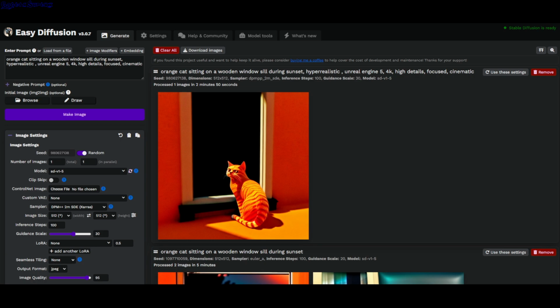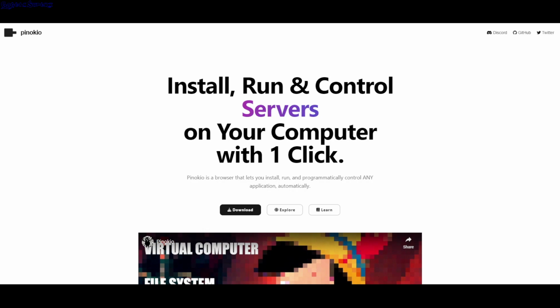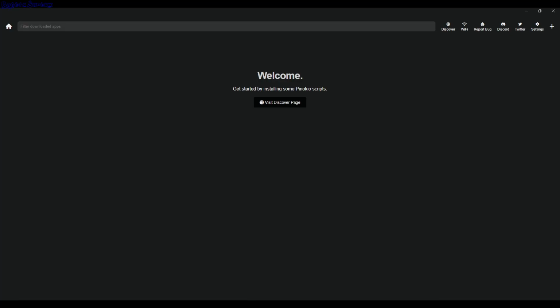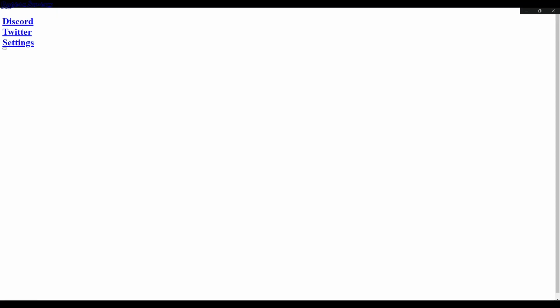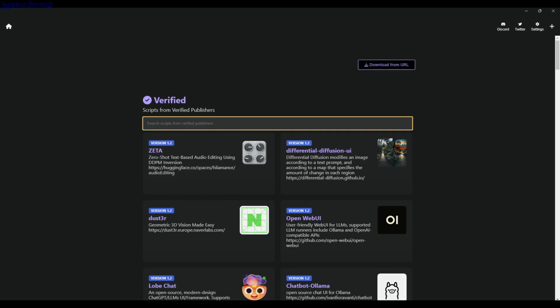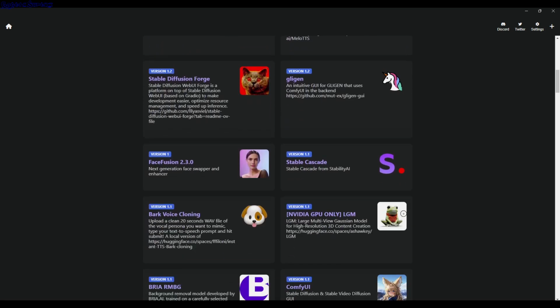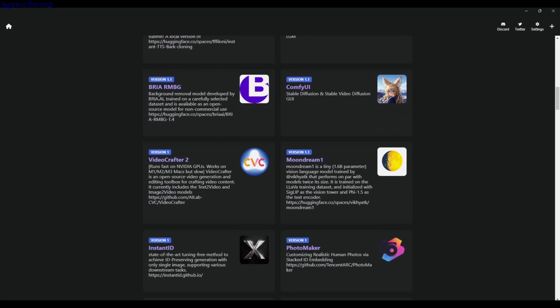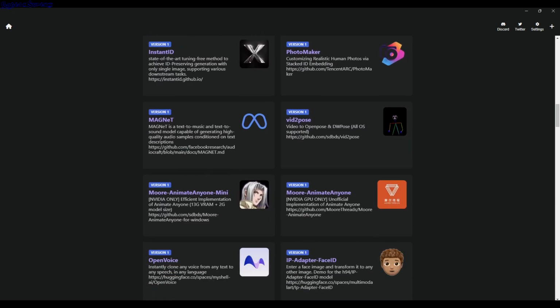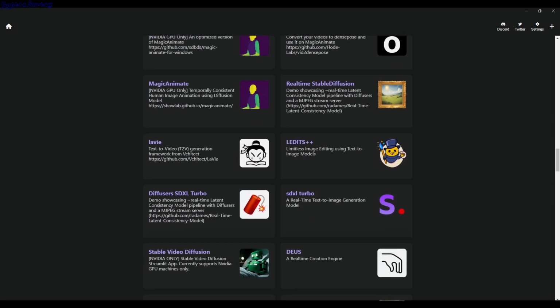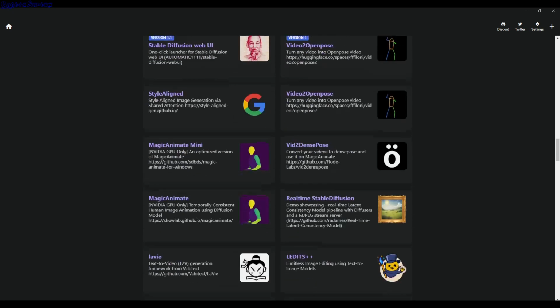Now, the two things that are left are one-click installers. The first one is Pinocchio and the second one is Stability Matrix. So this is how Pinocchio looks. You can just discover and find lots of different AI tools and you can just install them with one click. Yeah, that's a lot. If you have free time, you can just test all of them.